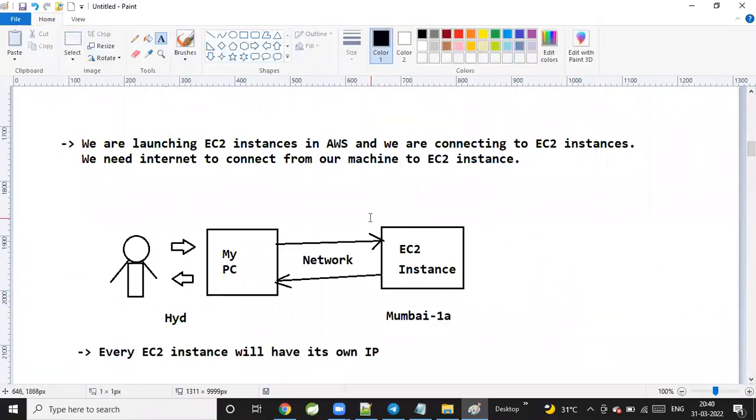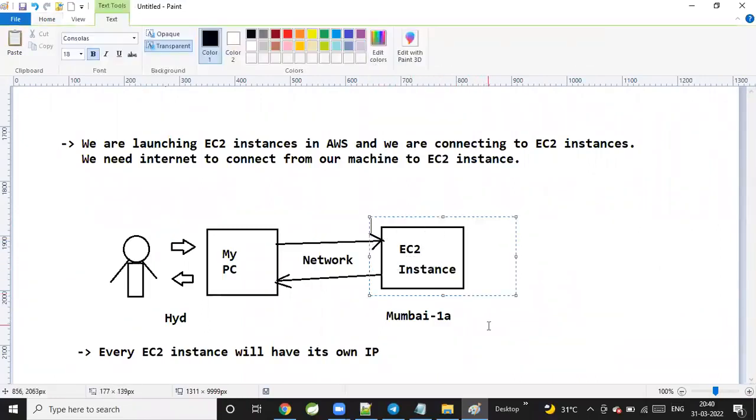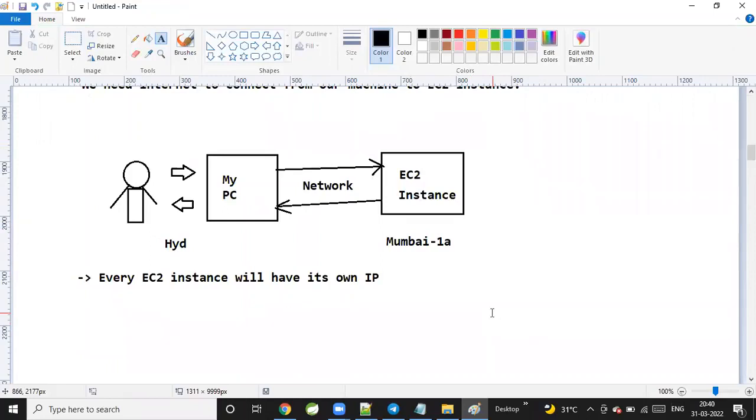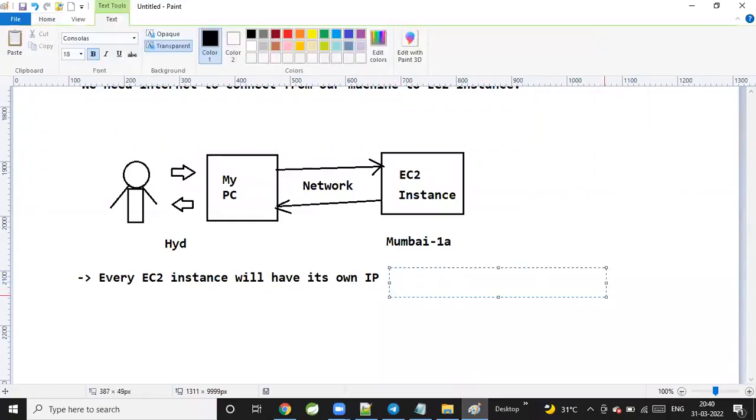Now, tell me, will this EC2 instance have an IP or not? An IP address is there. Who is assigning the IP address for this EC2? Am I assigning the IP for this EC2 or is AWS assigning the IP for this EC2? AWS is assigning the IP for this EC2. Every EC2 instance will have its own IP that is called the private IP.